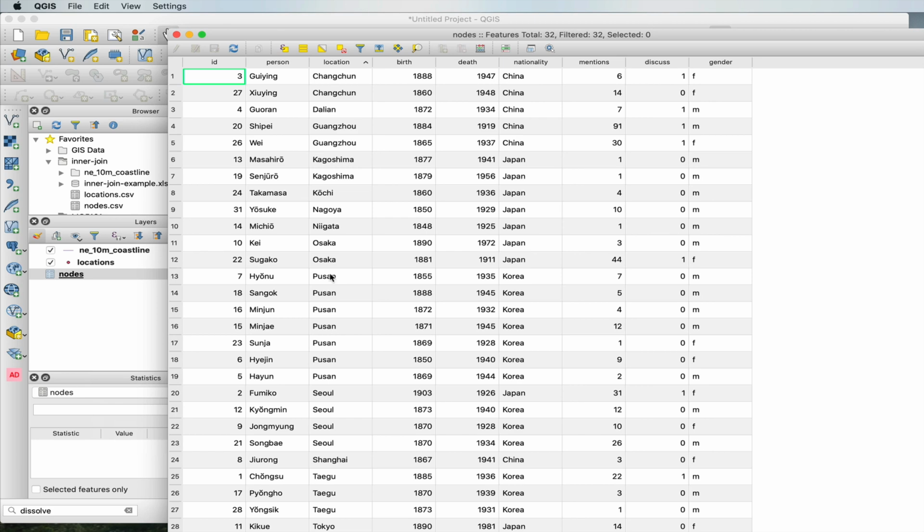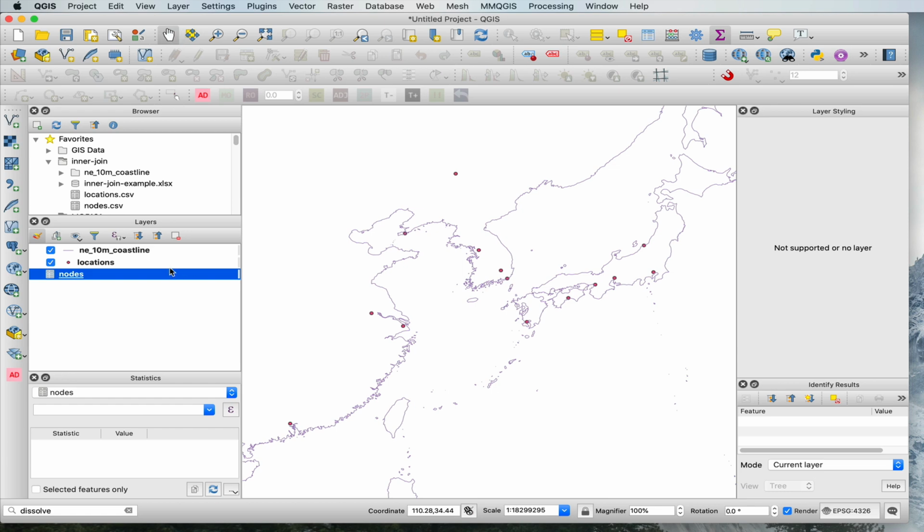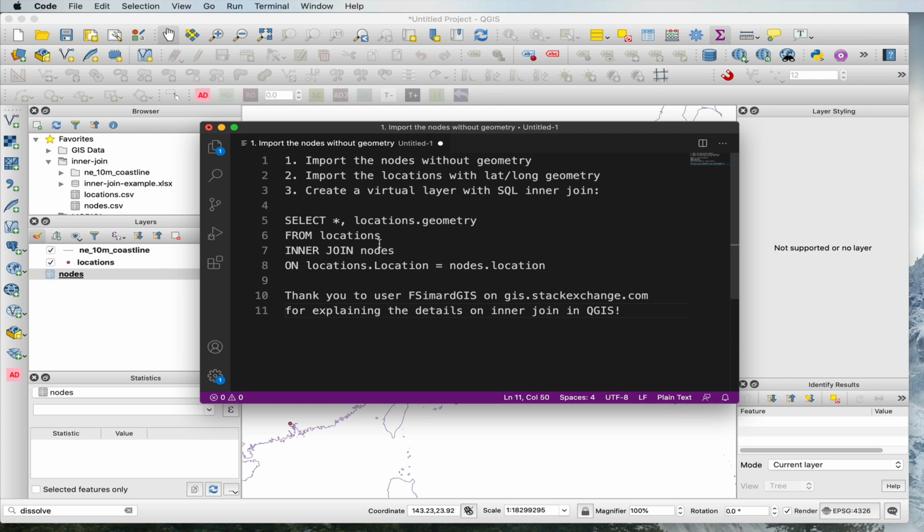So we have a number of individuals in these cities. How do I get these points onto the map if I've already brought the table in? So here's where the inner join comes into play. We have to create a new virtual layer, and the virtual layer will show information on the map that is the result of an SQL query. We're going to query and create a join between these two on their geometries.